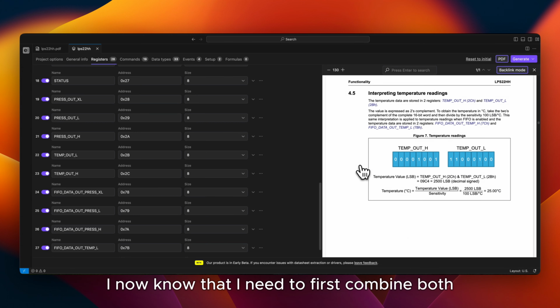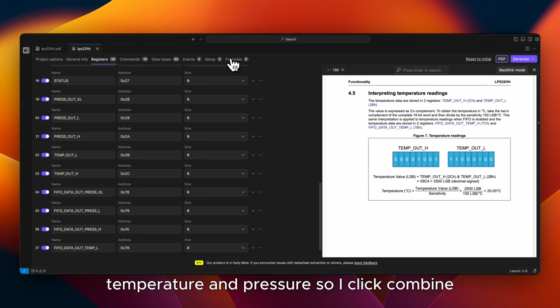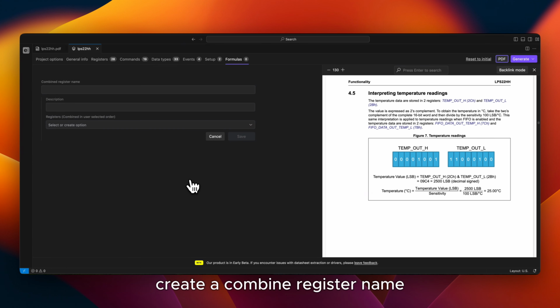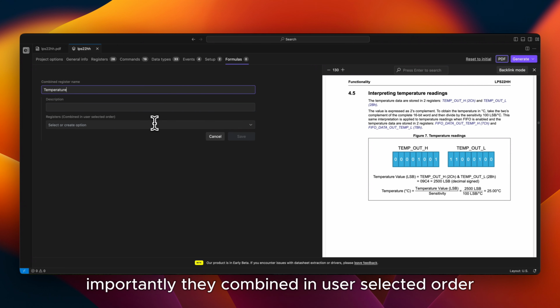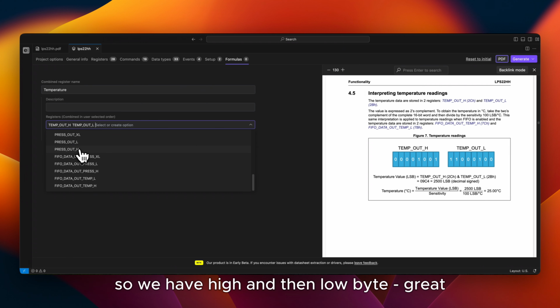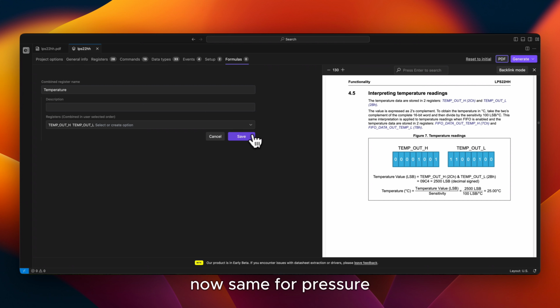I can go back to formulas. I now know that I need to first combine both temperature and pressure. So I click combine and create a combined register name, temperature in this case. Then I'll select the registers that I want to combine. Importantly, they're combined in the user-selected order. So we have the high and then the low byte. Great. Now same for pressure.